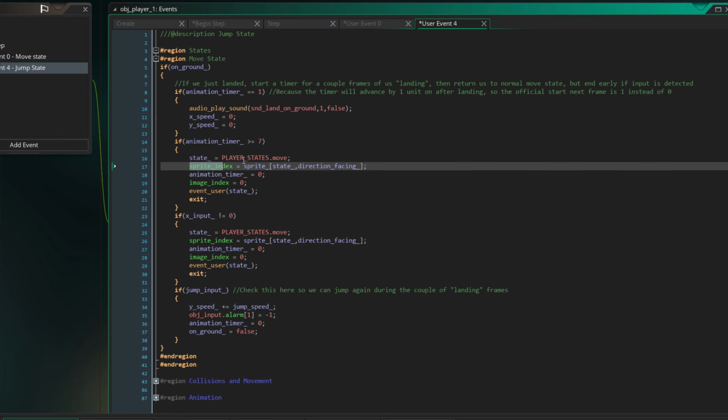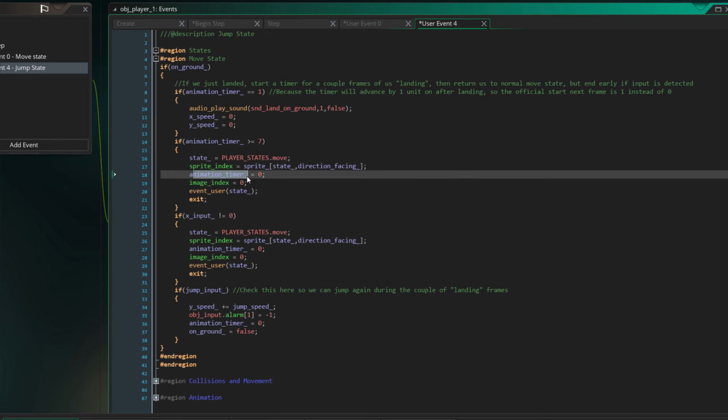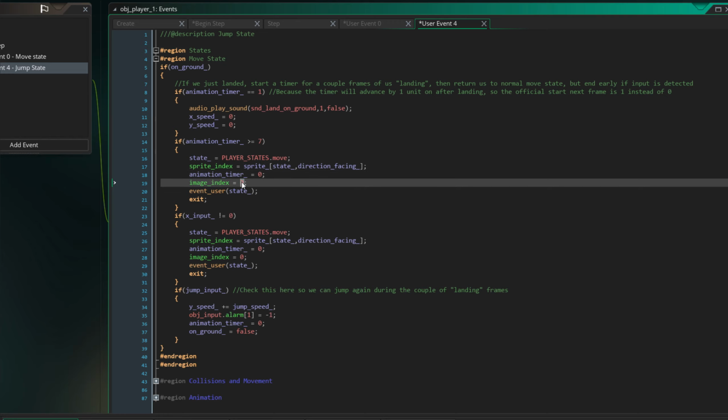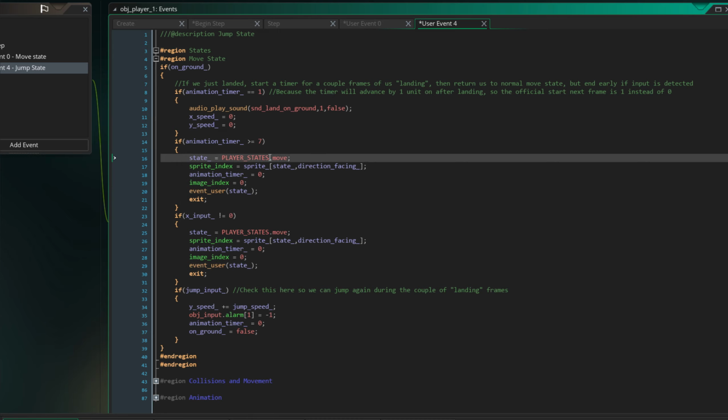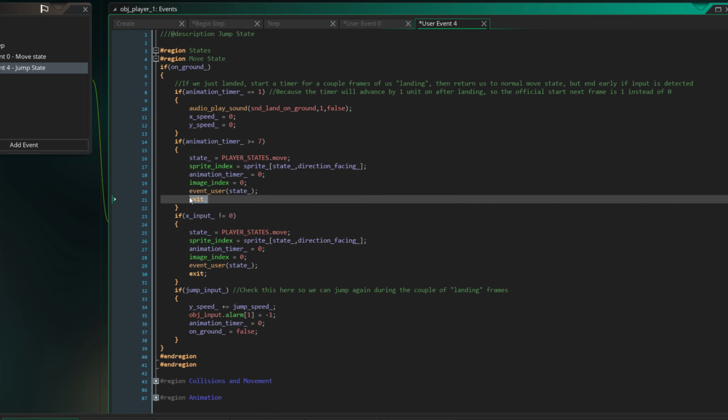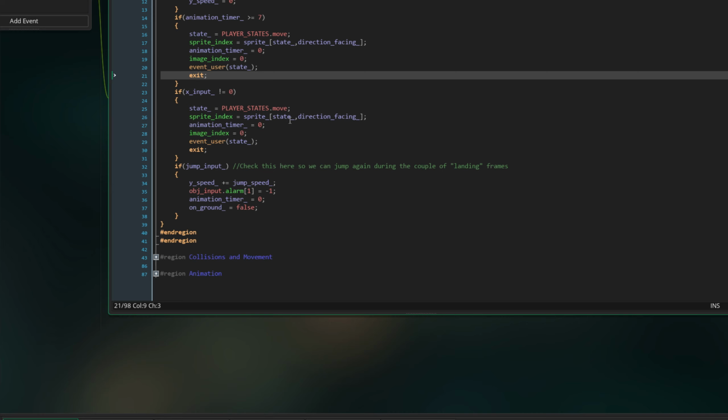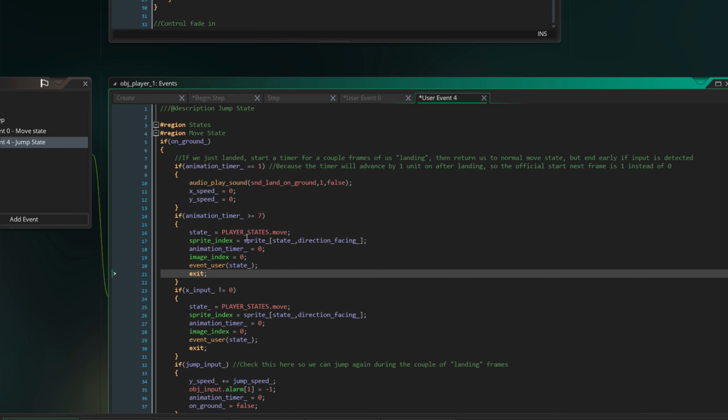So we swap back over to our move state. Our sprite underscore index is equal to our sprite underscore state underscore direction underscore facing underscore. Our animation underscore timer is equal to 0, so return this back to 0. Our image underscore index is returned back to 0. And we execute the move state. And then make sure that we exit so we don't end up trying to do all of this code as well.